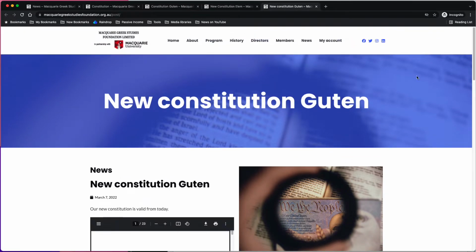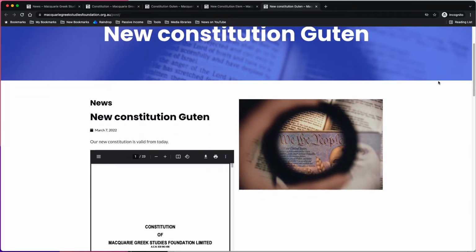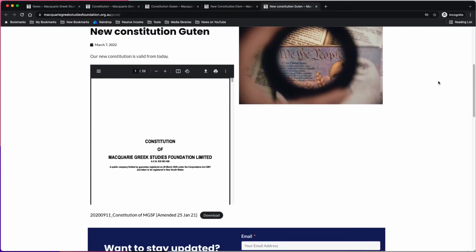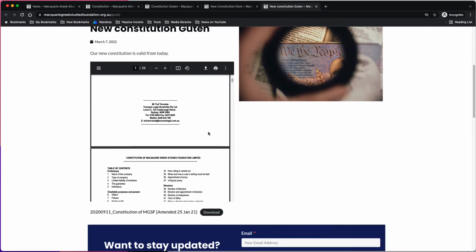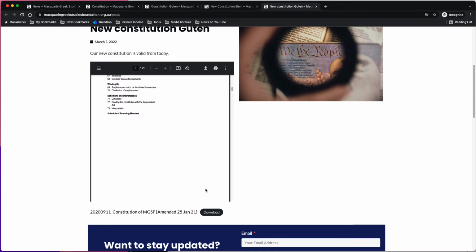The second post was created by using only the Gutenberg editor. It looks similar, but you may have noticed the PDF player is slightly different. The rest of the page is the same though.